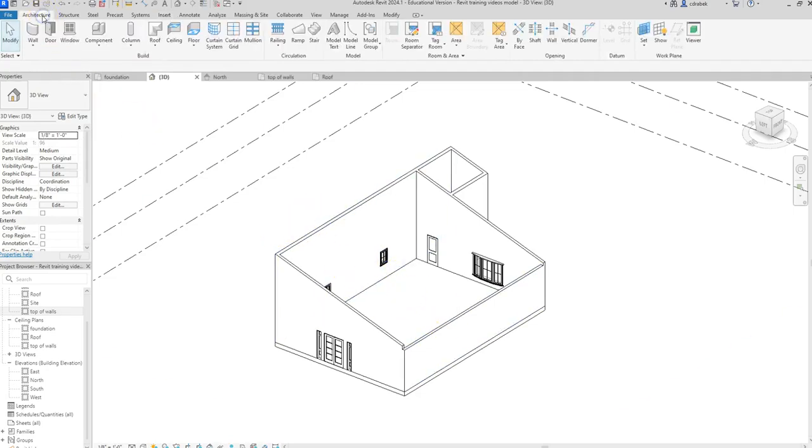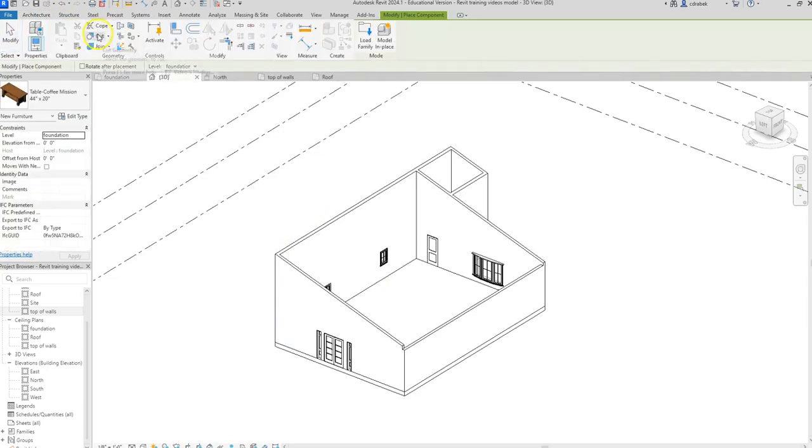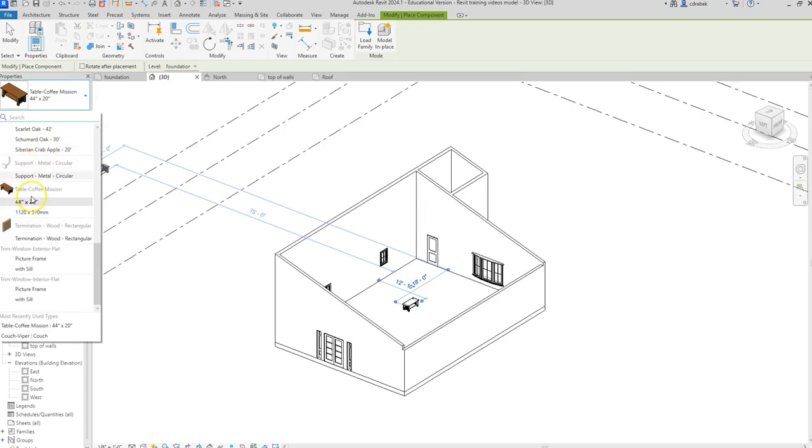Come up to architecture. And now you're going to go into components. And you can see the coffee table. It's asking what level you want the coffee table at. I'm going to go ahead and leave it on foundation. Let's add that coffee table and let's go find that couch.